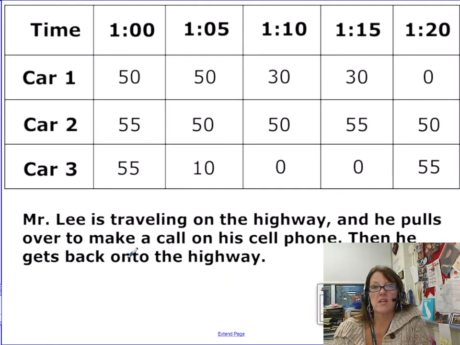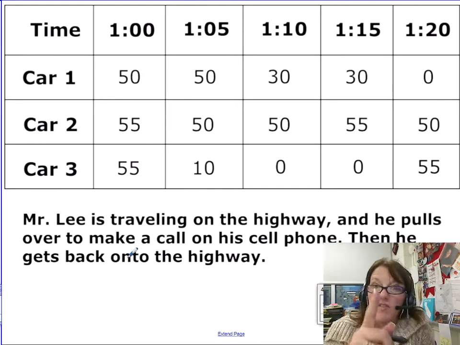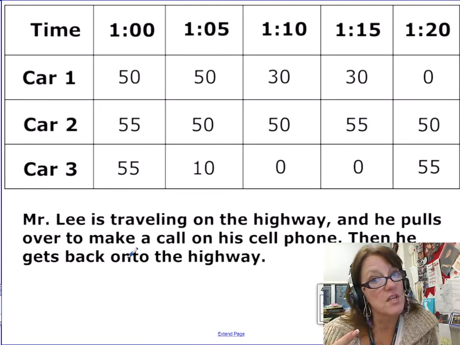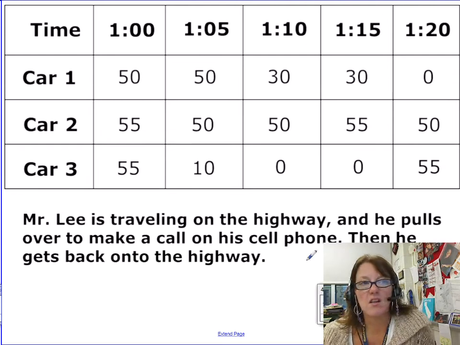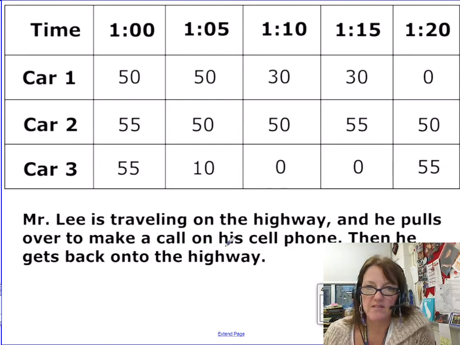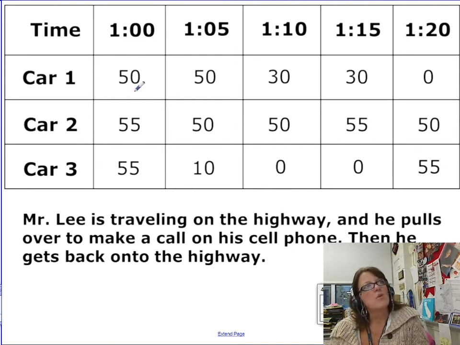So here's Mr. Lee. And Mr. Lee happens to be traveling on the highway. And then he's being very smart. Not like most of the drivers I see. He actually pulls off of the highway, pulls over, and then makes the call on his cell phone. Then he gets back on the highway. Smart man.